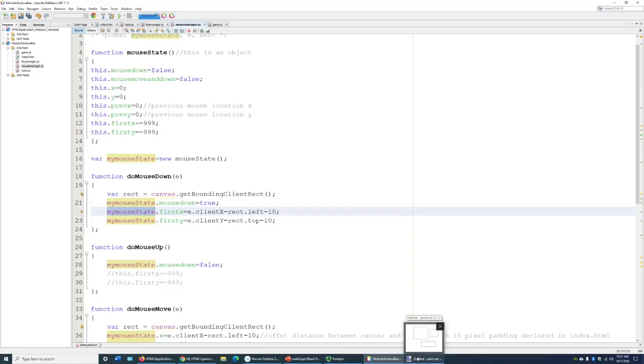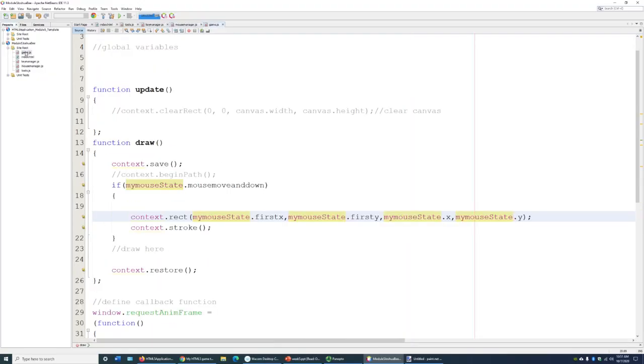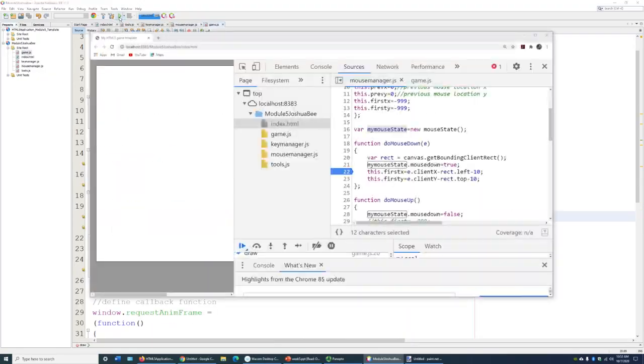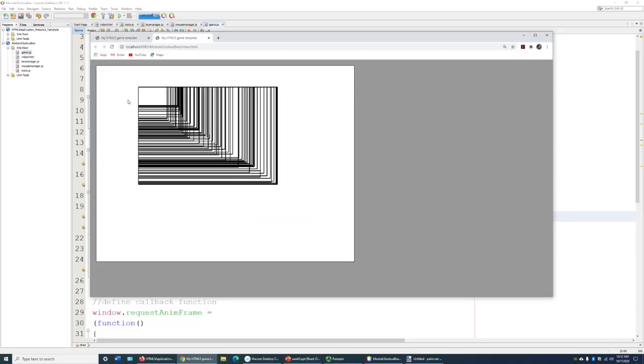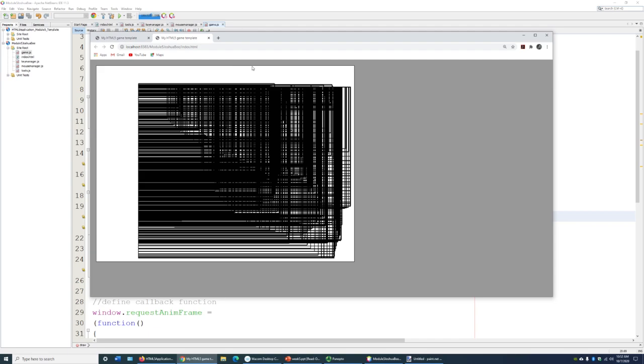So let's go back and see what we have available to us now that we've made that change. Instead of this.firstX, it's myMouseState.firstX and myMouseState.firstY. Okay, then we go back to game, and we should now have what we have currently. And whoa! Cool! Look at that. You see how the rectangles are staying there? That's because when we clear the screen with white, it doesn't know to erase them.